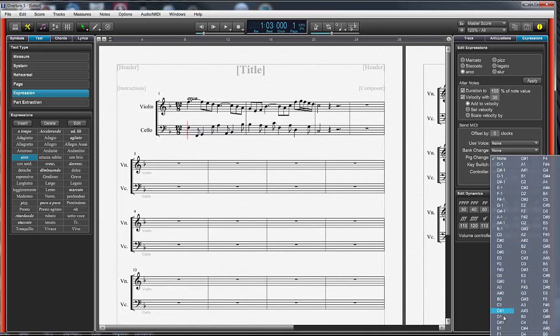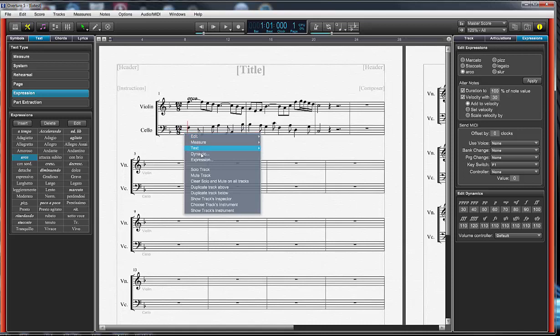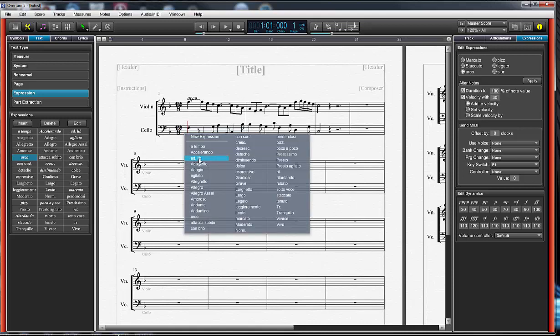And we'll find F1 right there. All right, I'll apply that. And then I can either drag arco like I did before. You can also click the measure and select expression and get it from there.